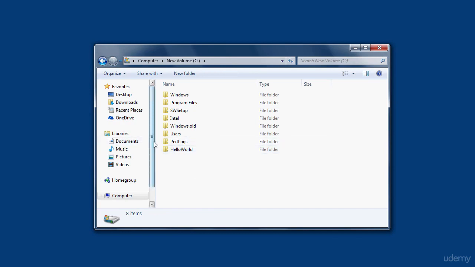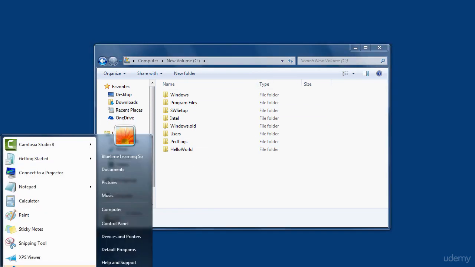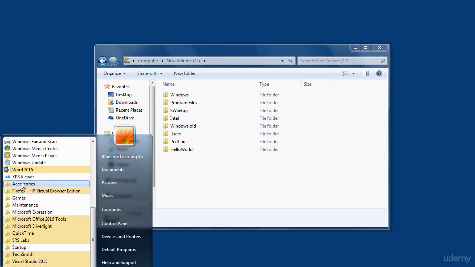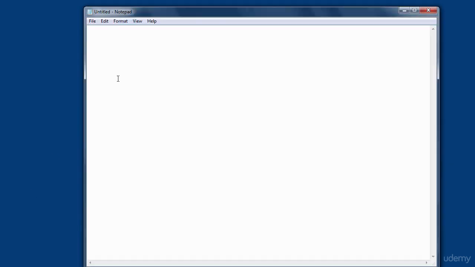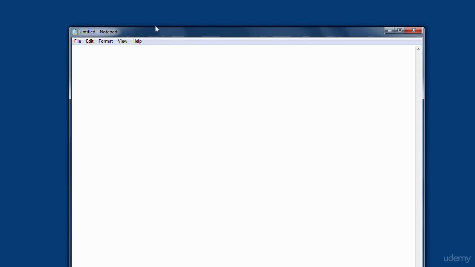Next thing I need to do is open up my Notepad. So Notepad comes free with all Windows machines. So I go Start, and Notepad is usually located within the Accessories folder. So if I expand the Accessories, you can see Notepad there. So I click to open Notepad, and this is my Notepad.